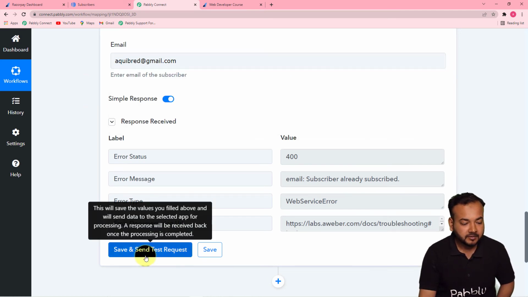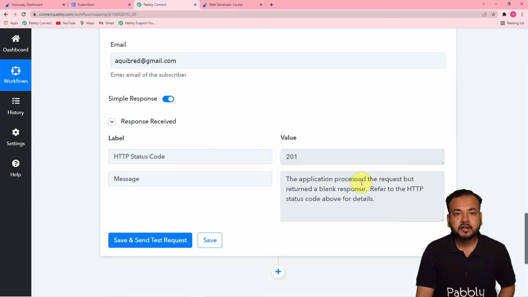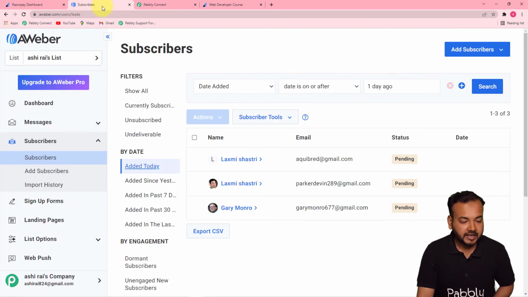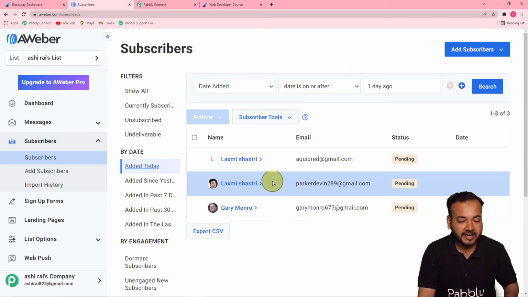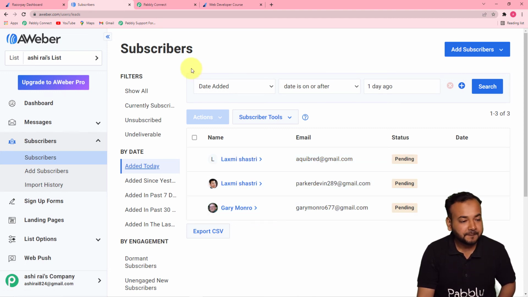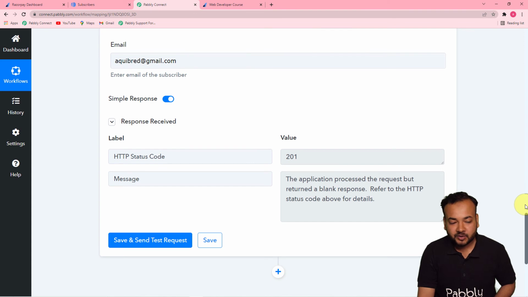Now let's see what happens. And here it is showing this message. Now let's check in my Aweber application. And here you can see Lakshmi Shastri is added here like this. Okay. And the status is pending, but it is already added here in the list. So this is how it is going to work, and you don't have to manually enter the email address.